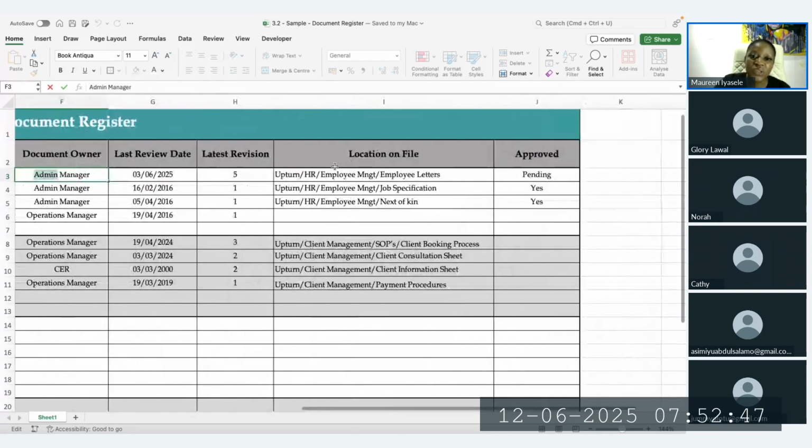Then the last two things on this sheet is location on file. There are two ways you can do this. One is the way that it has been done, where you can literally see that, okay, if you go to the Upturn folder, you click on HR, you click on employee management, then you now get into the employee letter. So this shows that in the main folder for Upturn, there's an HR folder there. If you click on that, there's an employee management folder there. Then if you click on that, you see employment letters, and then you find the letter you're looking for.